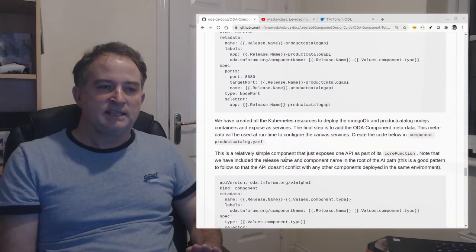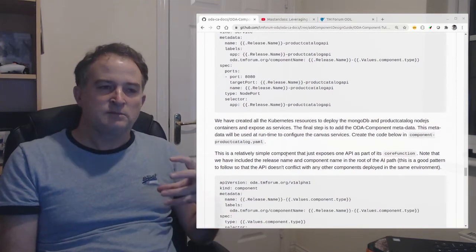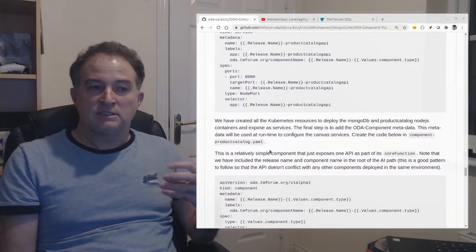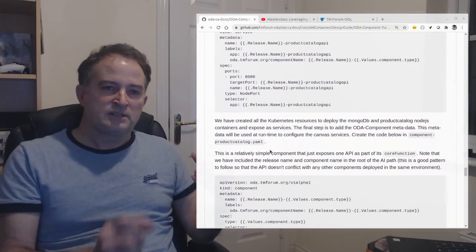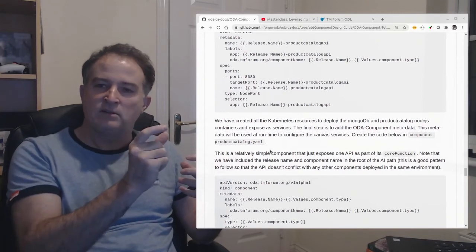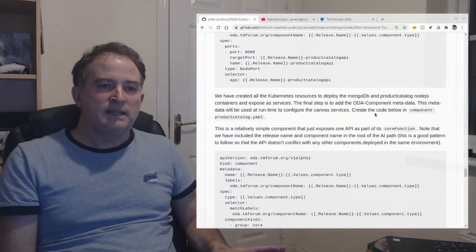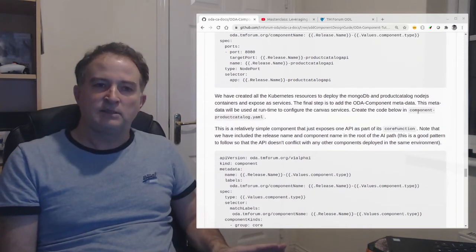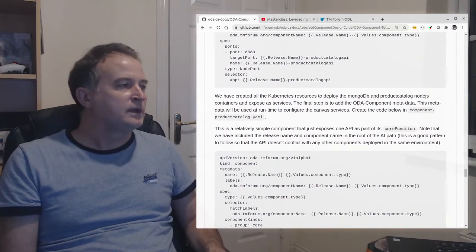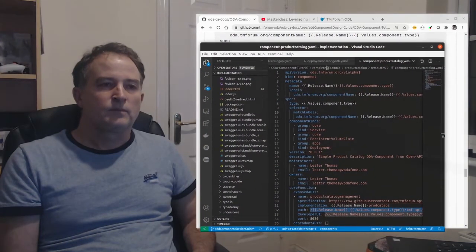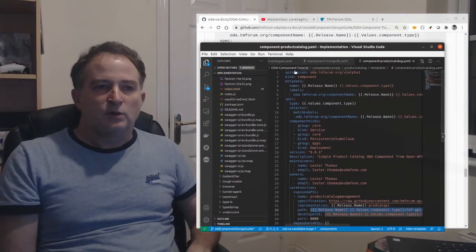The last thing is actually then to create this component metadata. This will be a very simple example because it's a component that only has a very simple core function, which has a single API. But what we do is we create the component metadata again as a Helm template. So we'll create a file called component product catalog.yaml. This is what it looks like.